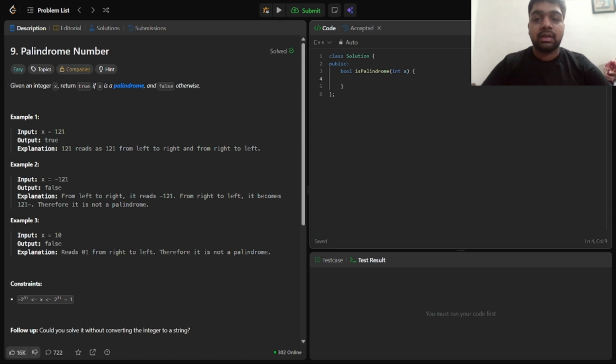Then we will create a reverse integer, initialized with 0, and in the while loop we will run it while the temp is greater than 0. In that we will take the digits from the temp, append them to the reverse by multiplying it by 10, and then cut the temp by dividing by 10. And if the x and the reverse are equal, we will return true, or else we will return false.